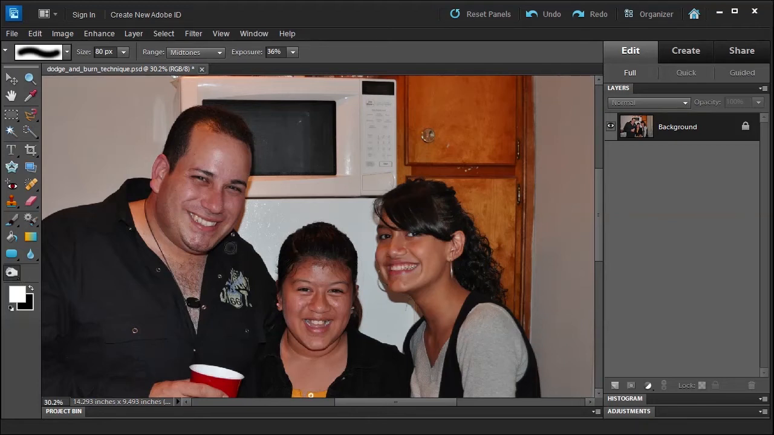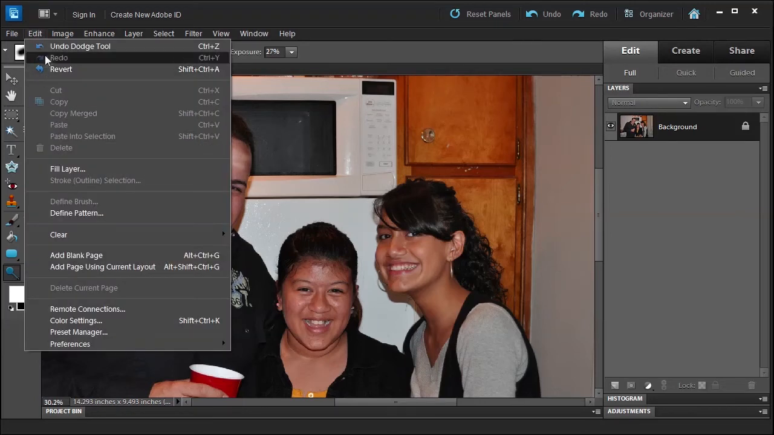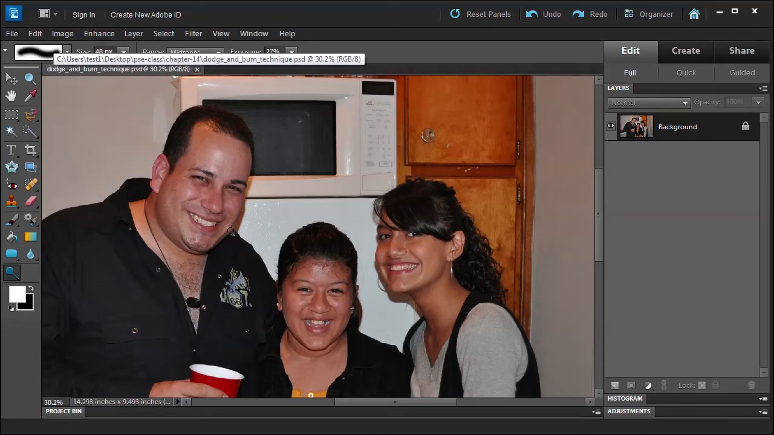Okay, so if you can see here, I'm doing an awful job, but you see how it makes it darker, right? So if I switch the tool to the dodge tool, this makes it brighter. As you can see here, it's making it brighter, but of course I'm doing it over the top just to show you. So let me go to Edit, Revert.